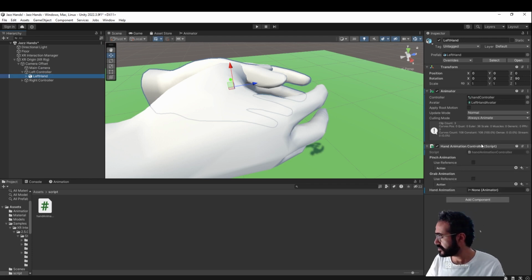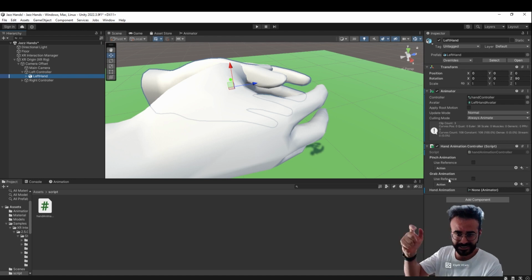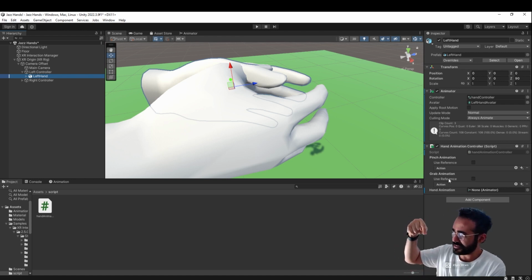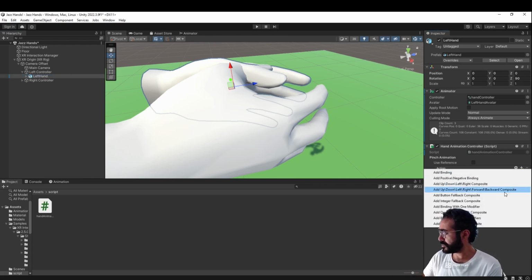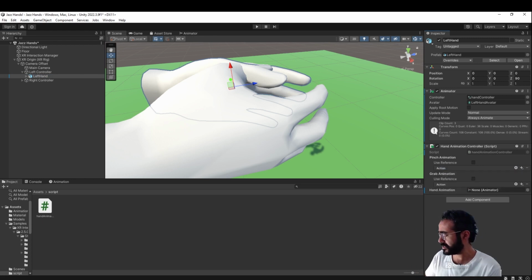There we go. So this is the component we just created. And we got a pinch animation and a grip animation action. So it's listening for the action that will activate the pinch animation, and we are listening for the action that should animate the grab animation. And which action? It's right now empty. It doesn't know which action it should listen to. You can press the plus here and add a binding of your choice. It could be many different things.